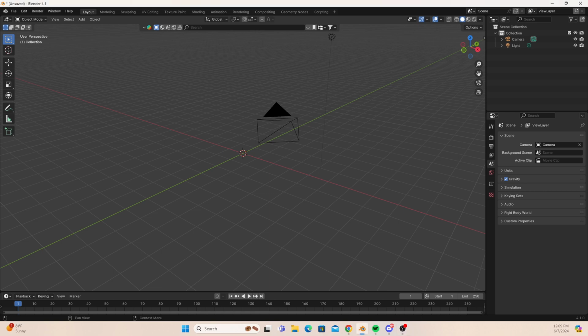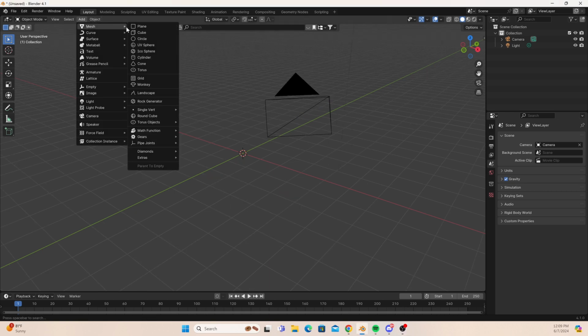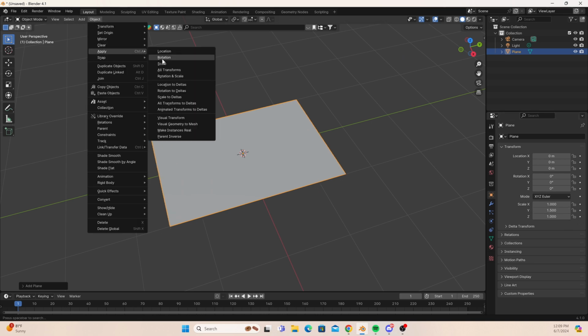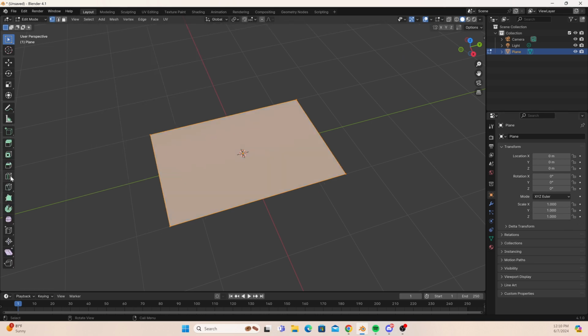Okay, let's begin. First, we need to add our plane. Okay, we need to scale our plane up to 1.5. Then we need to apply that scale. Next, we're going to add a couple edge loops.